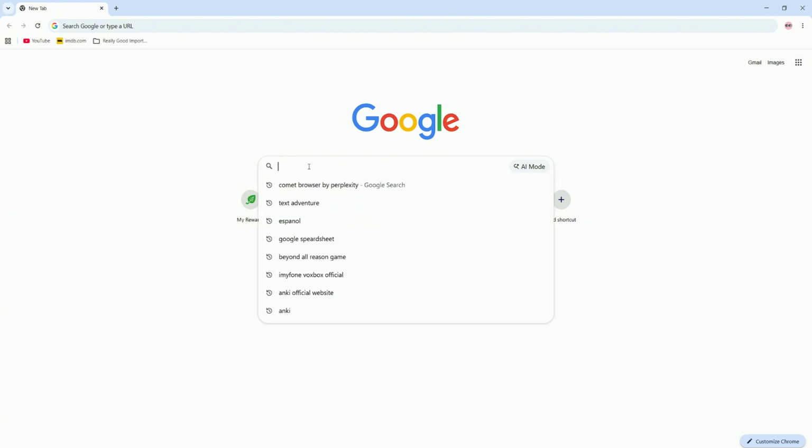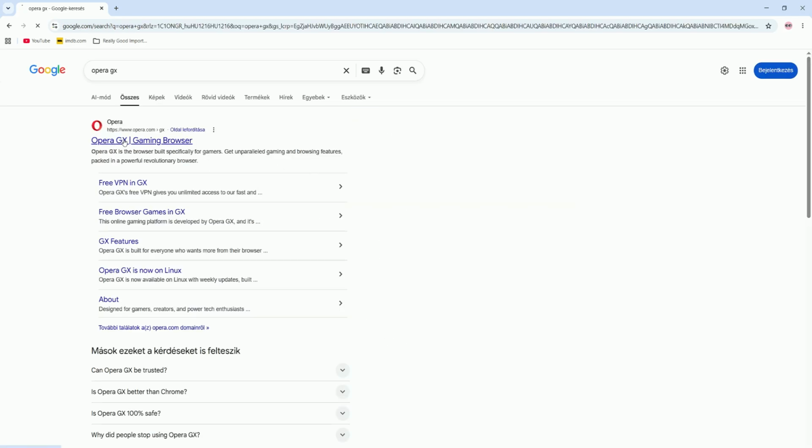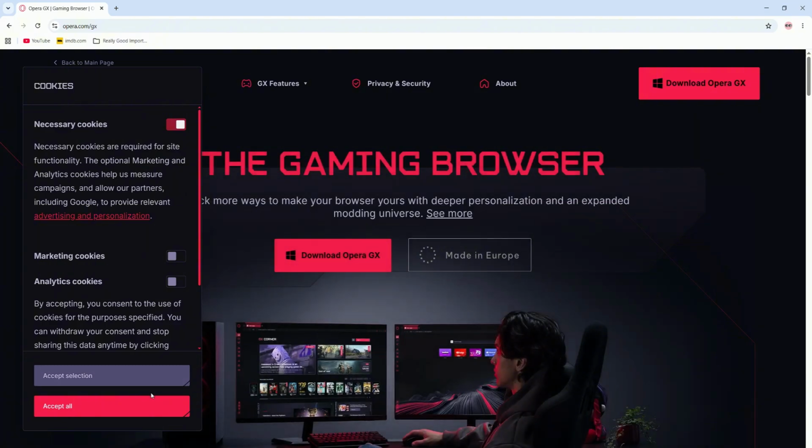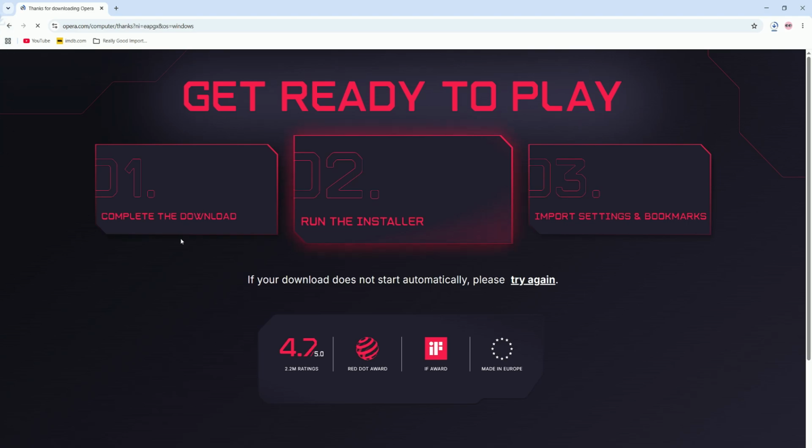Go to Google and search for Opera GX. Open the official Opera GX website. Once you're on the home page, click the Download Opera GX button. The website should automatically detect your operating system and provide the correct installer. Wait for the installer file to finish downloading.